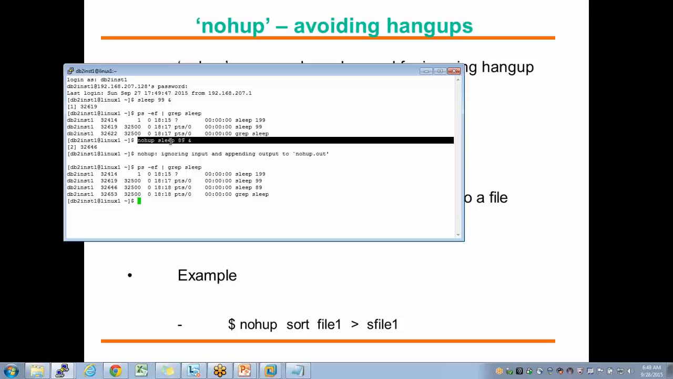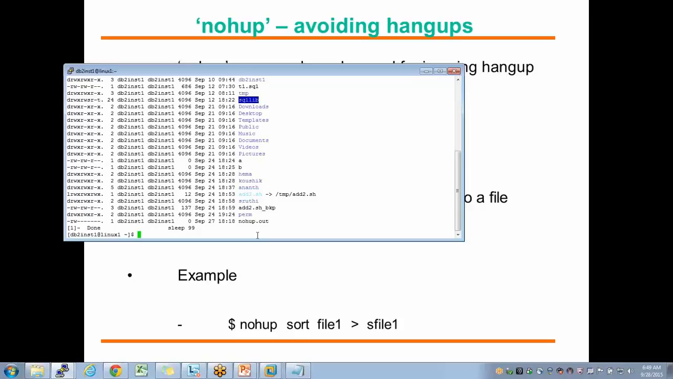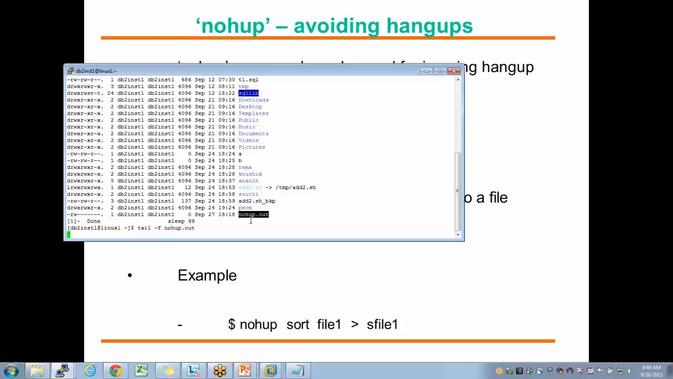So since they are running anyway 24/7, when you run something with the nohup command, it will generate a file called nohup.out. If you are writing something, it will generate a nohup.out. It will write whatever output would come on the screen to this file.